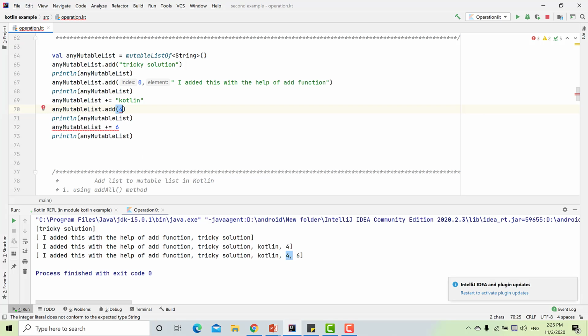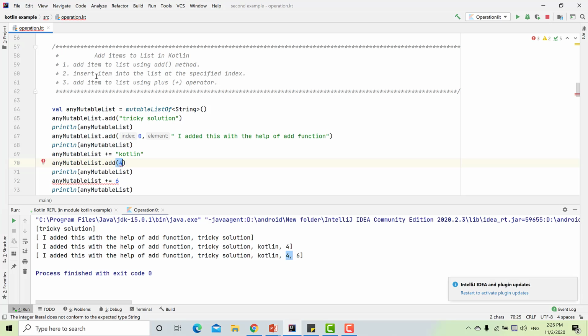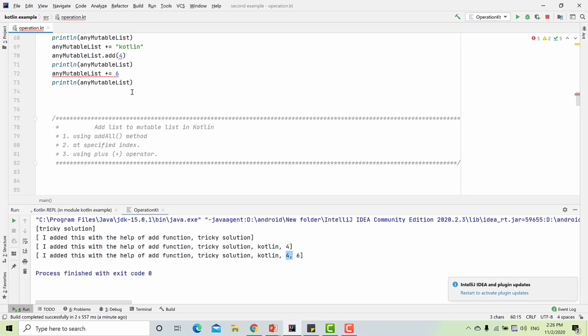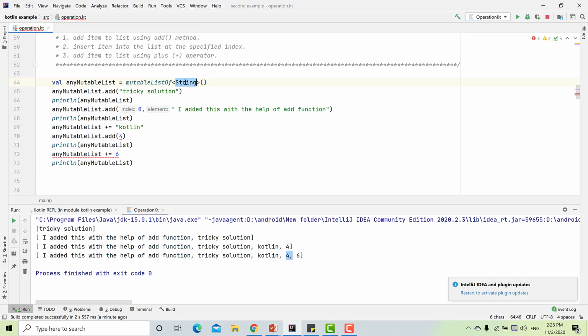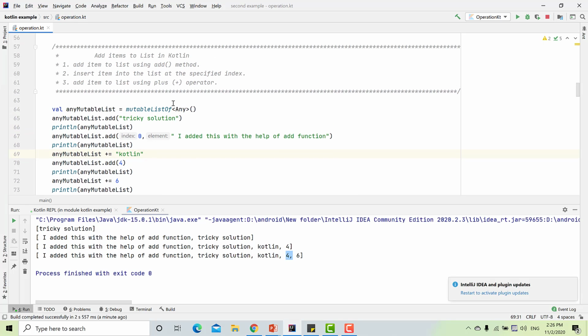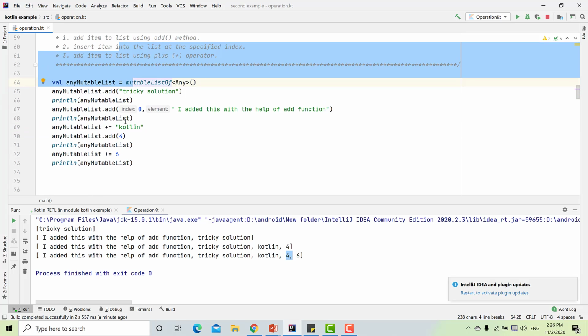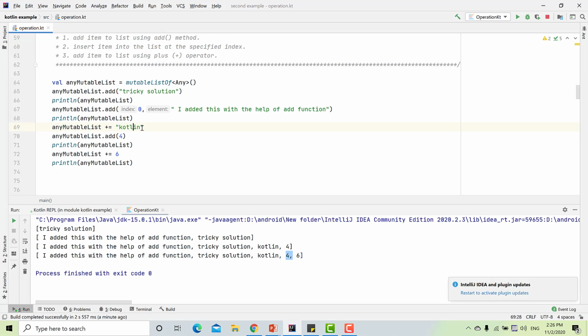Now let's get to the next part. I want to insert an item into the list at a specific index, so I did that. Add an item to the list using the plus operator, I did that. Let's get to the next episode. I want to keep it as any because at the end of this tutorial you will get this code in the link description. You can check it out.